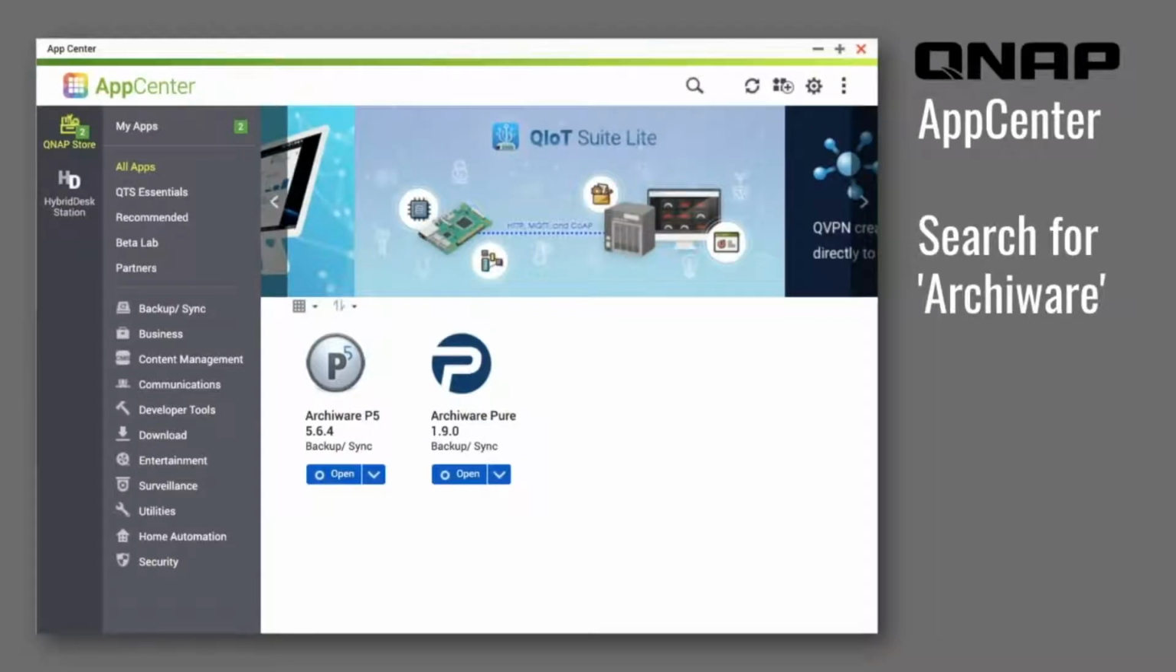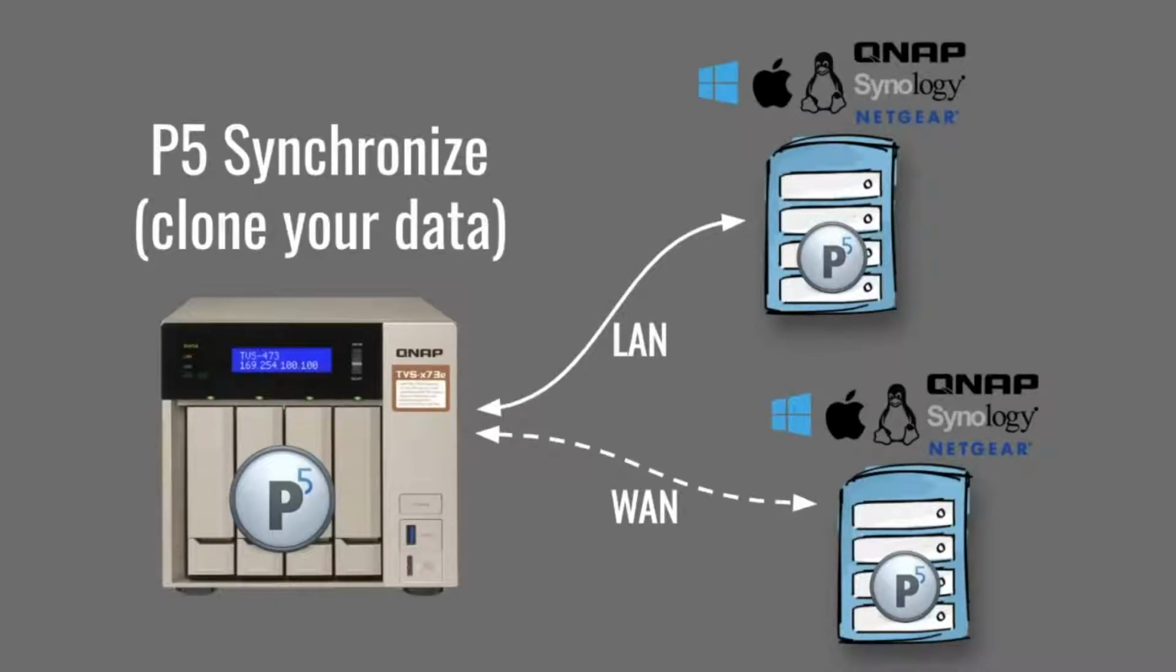Just to illustrate what the installation of P5 on a NAS might look like, here's the App Center from a QNAP, and by searching for Archiware, we get to see both Archiware's P5 suite and also Pure, which has been released recently. Pure version 2 we now have, which is free and provides very sophisticated VMware backup onto a QNAP, so your QNAP can talk to your vSphere infrastructure and back up VMs directly back to the QNAP storage. It also runs on Synology.